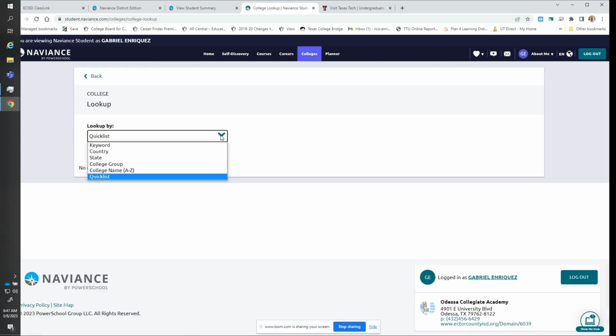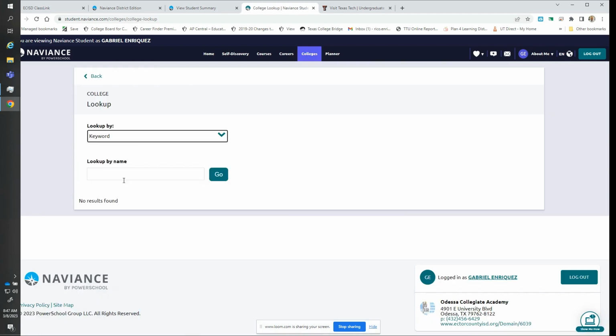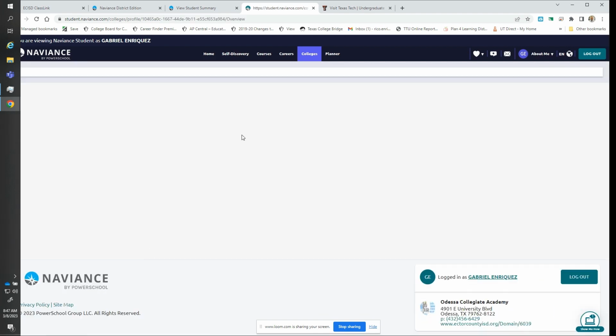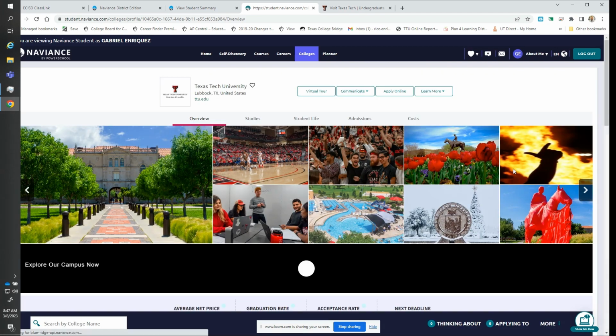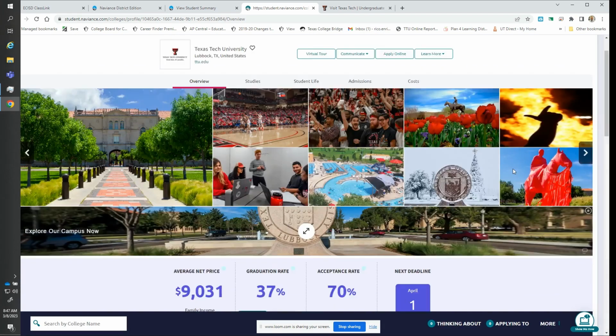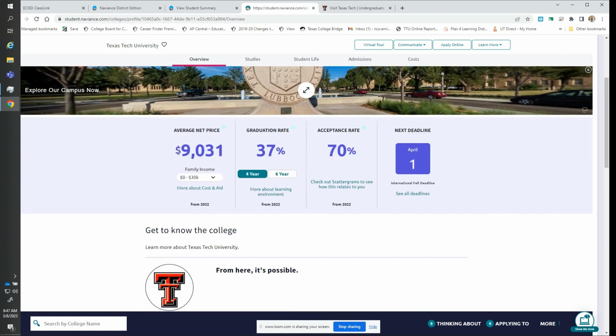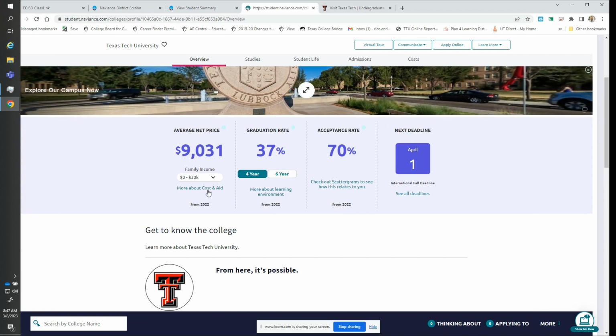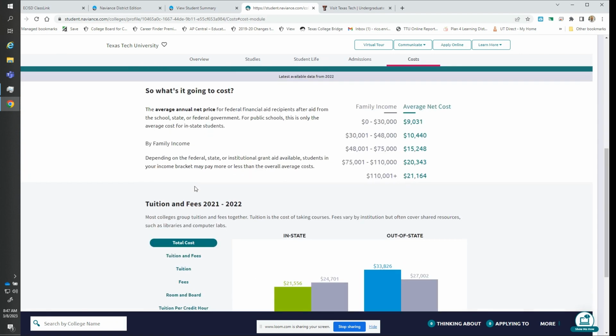Also, if you just want to look up a college, real simple, college lookup is right here. You can look at it in a quick list, or you can look at it by keyword. I'm going to go by keyword. Let's pick Texas Tech in Lubbock, Texas. You just click on the college. It'll give you really good information on student life, studies, admissions, cost. You can see their average net price, the graduation rate, and you can expand these areas too if you want, like I expanded the cost, what it costs to go there.